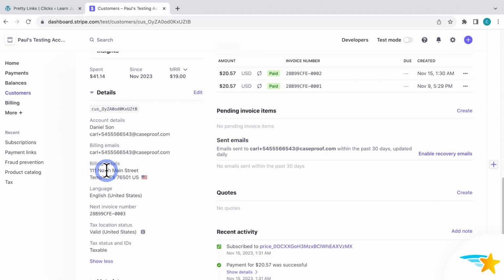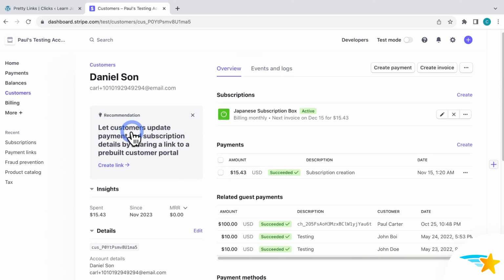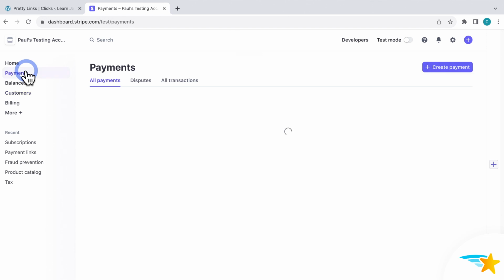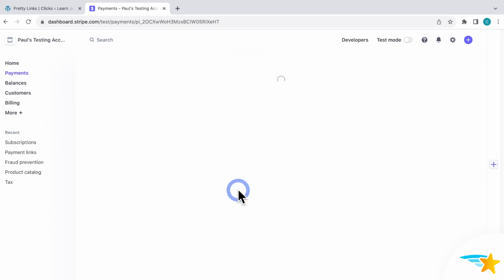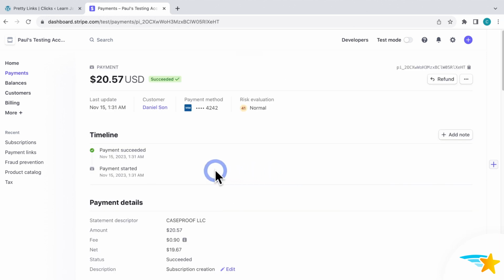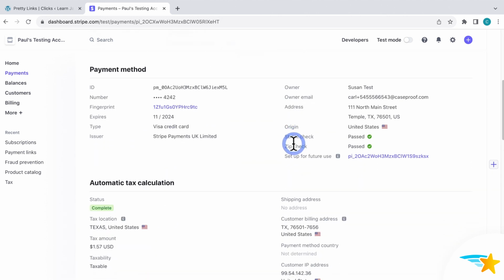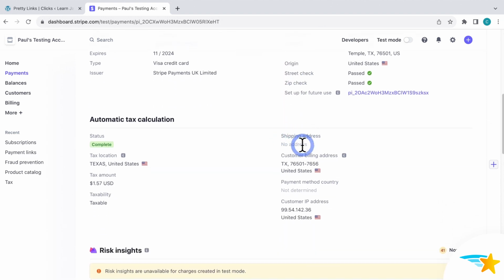Also, if you go to Customers, you can see all your customers listed out here. And you can click each one to access their information from here as well. And once I'm selling products, I can go to Payments and see all the payments coming in. So here's that one for my subscription box. And if I click the payment, I could see the customer, subscription IDs, payment details, payment methods, addresses, and tax details. And again, here I can get this customer's address if I was sending out a subscription box to them.